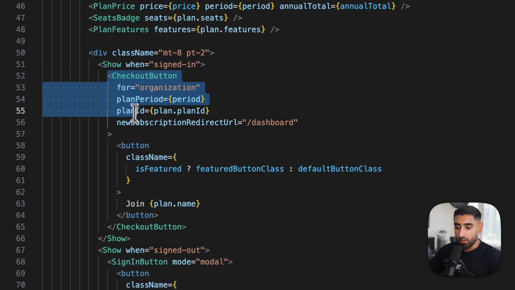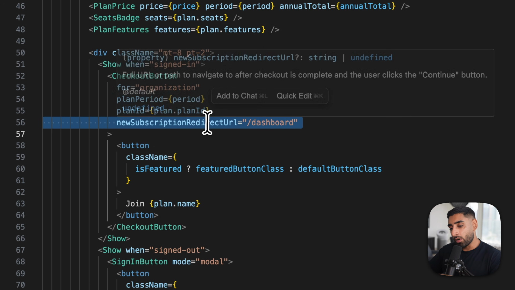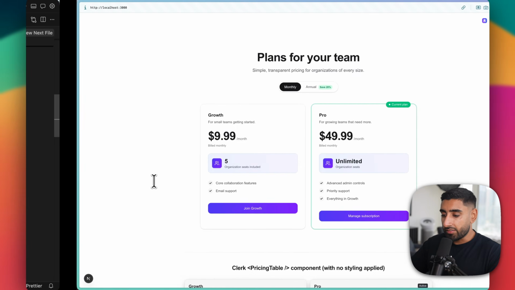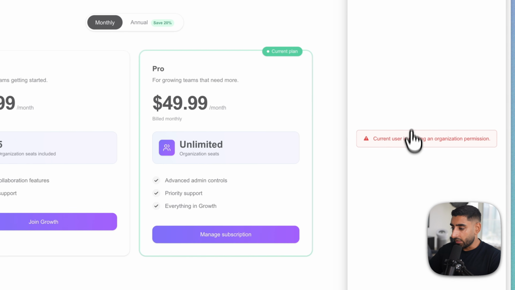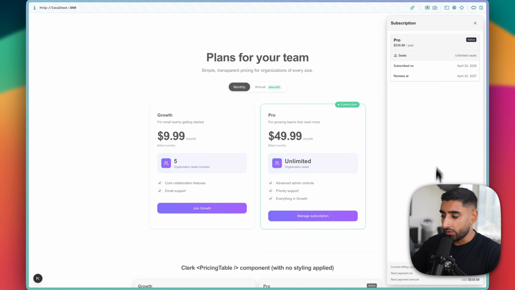This is the component which is new from Clerk, which allows you to specify the organization, the period, the plan ID, which we can get from the Clerk dashboard, and where to go after you sign up. So this renders out the join button, which then renders out the checkout page. If you're not an admin and you try and click this, it will restrict you like so. And even this one, you can see, but you can't change anything.